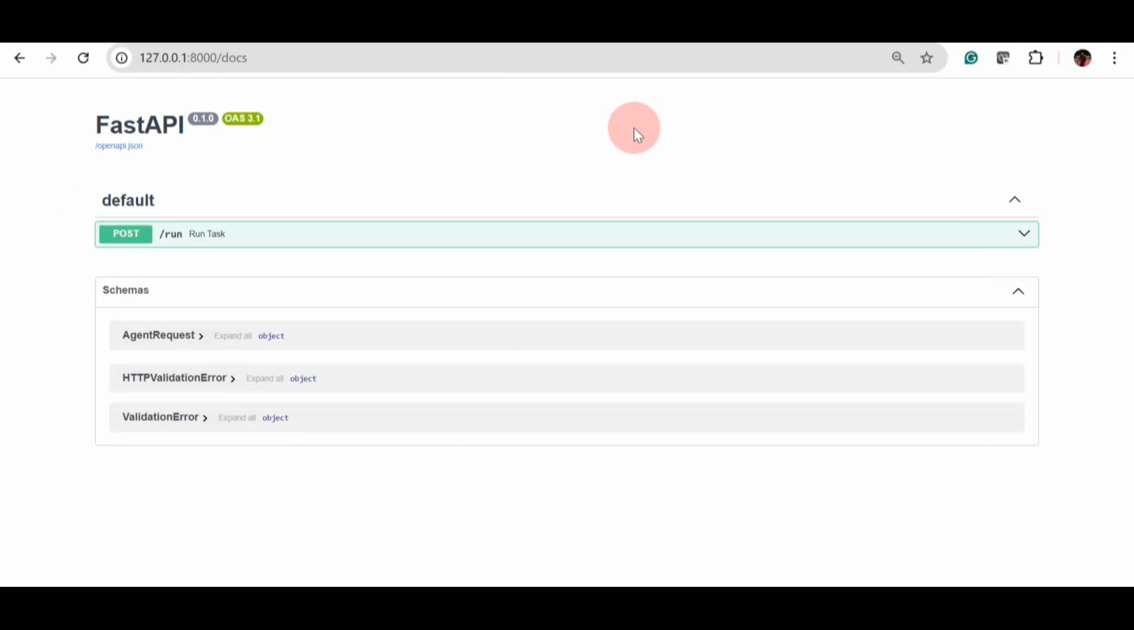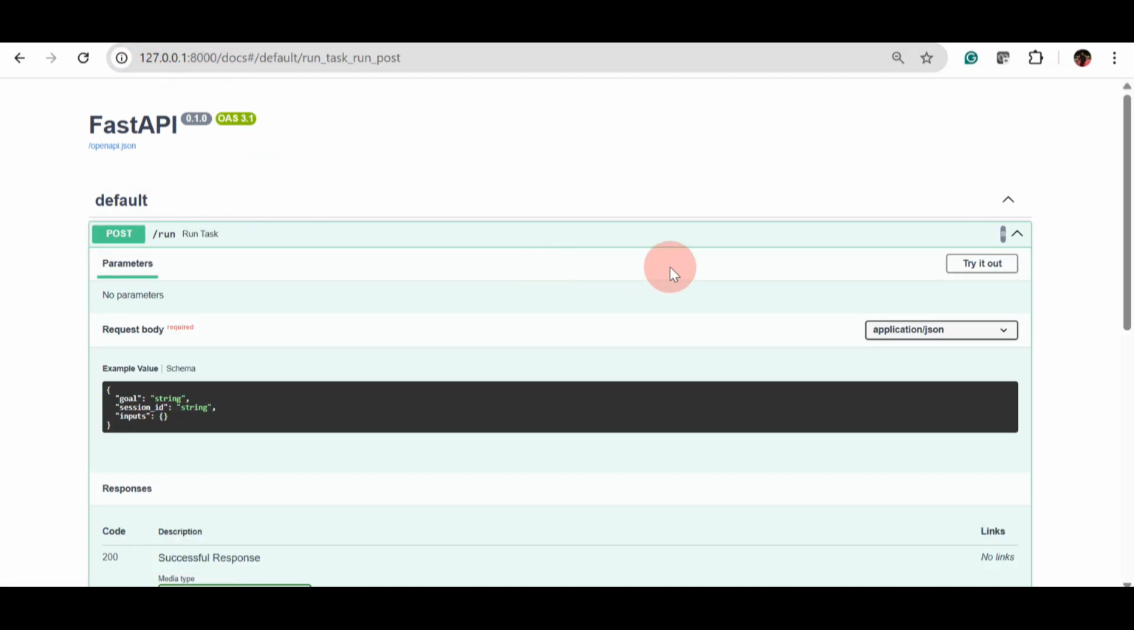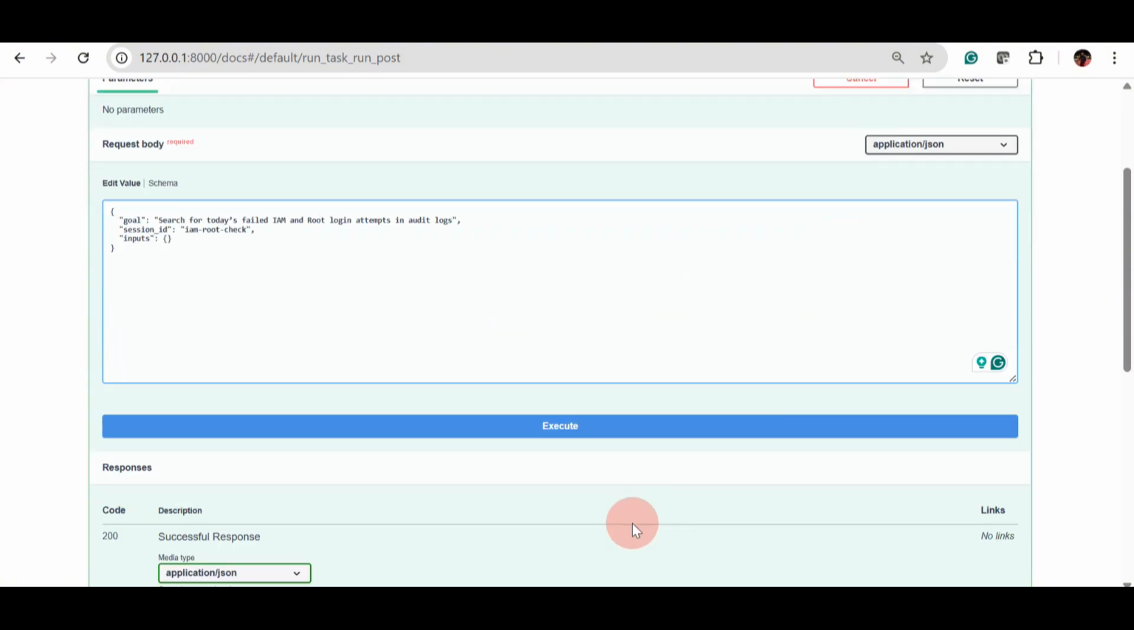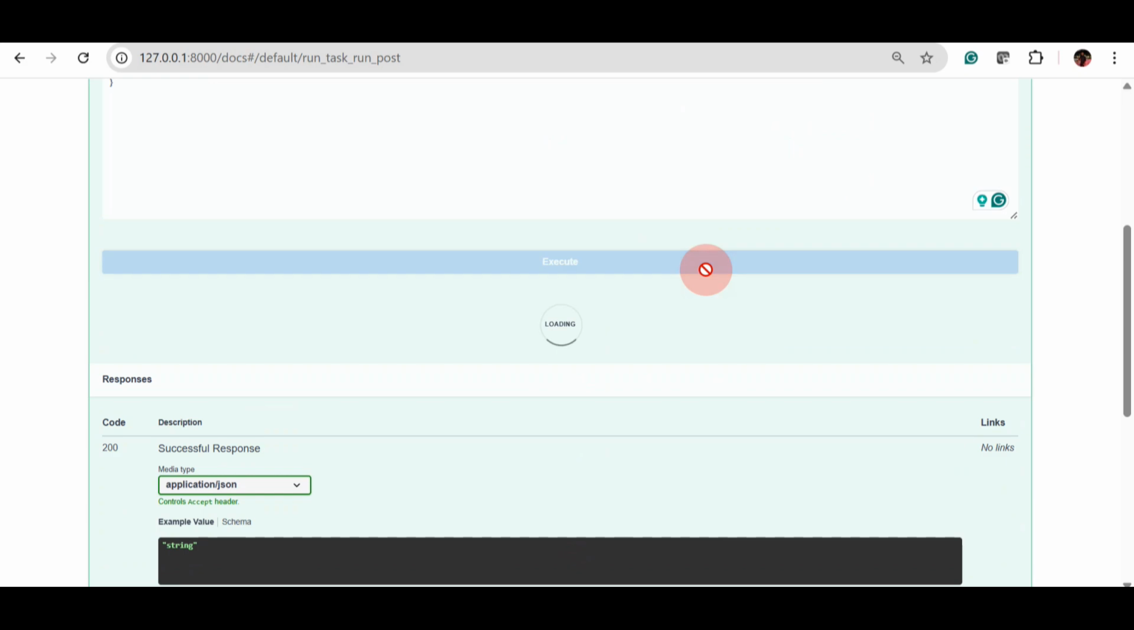Alright guys, now it's time for testing, and this is my Swagger UI interface. First I am going to run a command to check whether there has been any failed login attempt today. Okay, let's see that. So I am passing the command here: search for today's failed IAM and root login attempts in audit logs. Then execute it here, and we wait for the final result.